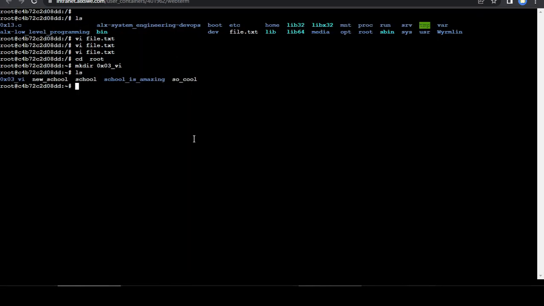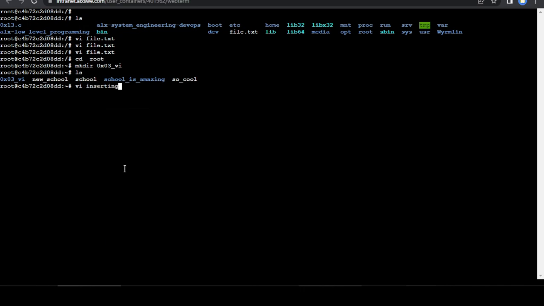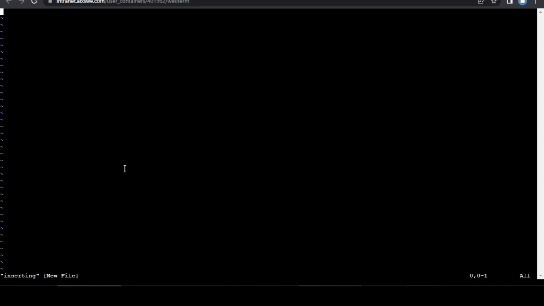So to create the file with Vim, like we did here, where I use vi followed by the file name. So you just do vi, give a space, in lowercase, then paste the name of the file, which is inserting. So after you do that, you press enter. So as you can see, you are in the command mode.